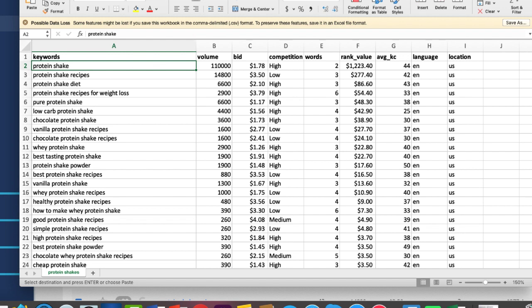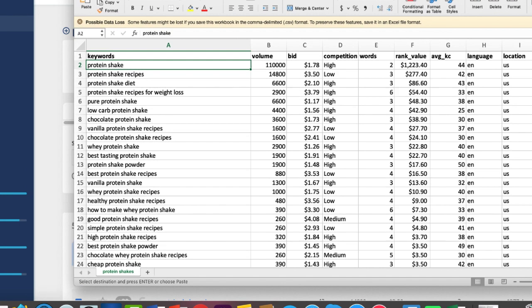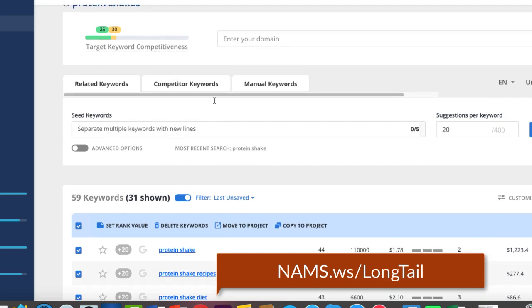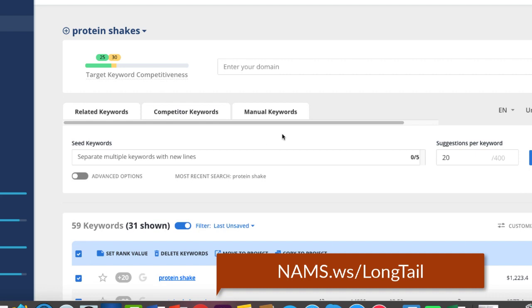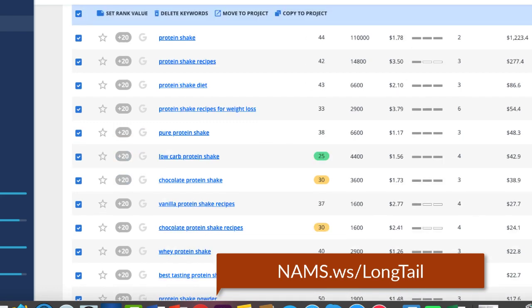But people ask me all the time, how do I do research for what niches work? How do I do research for what I should be focusing on? And this is it. This is the tool. Longtail Pro gives you everything that you need here to really get started with the keyword competitiveness and the keywords that are working today, because this is updated all the time.